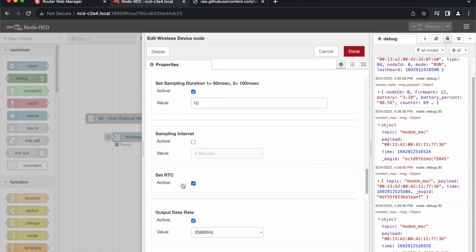Here you can set the real-time clock. The real-time clock sets a value on the vibration sensor that gets passed along with the vibration data, so that way you can correlate it to a specific time.